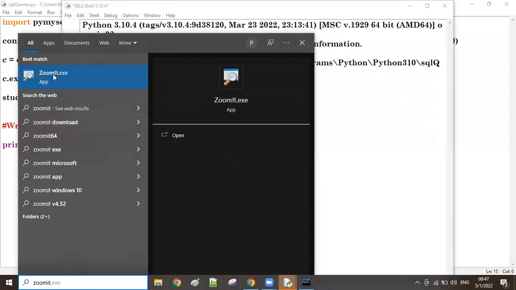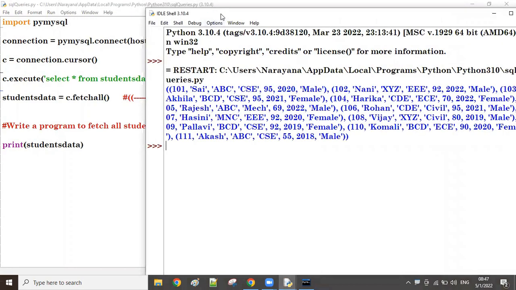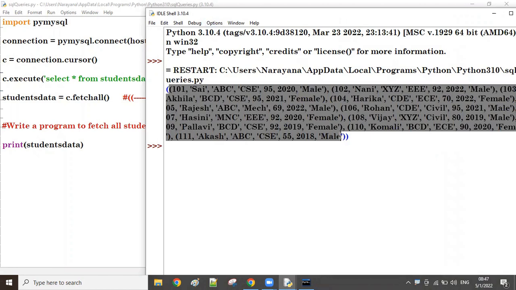Here we got all the data in the tuple format, a tuple of tuples. Each row is one tuple, and the main tuple is there, guys.